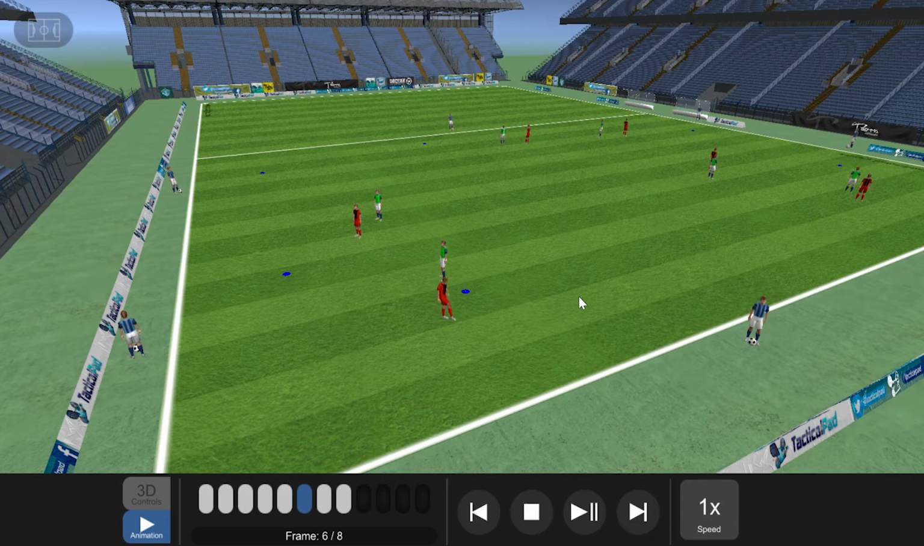But that pretty much is the first stage of this session, and like I say, the key elements you've got to be looking at and ensuring is the scanning as they're moving in, the sudden movement, and then the body shape when they're receiving the ball and then playing it back.